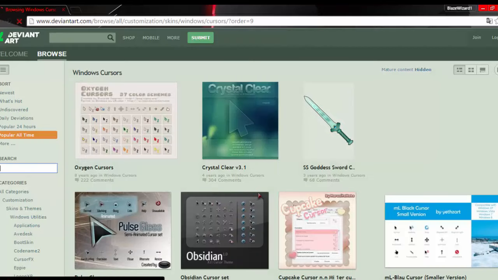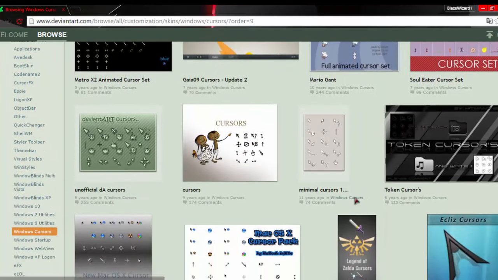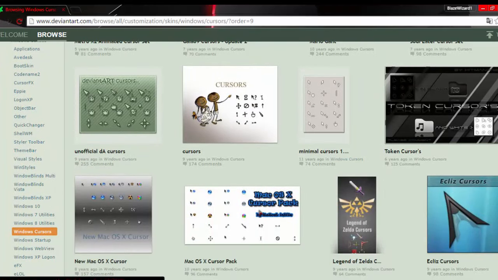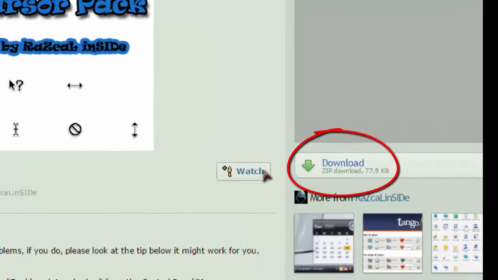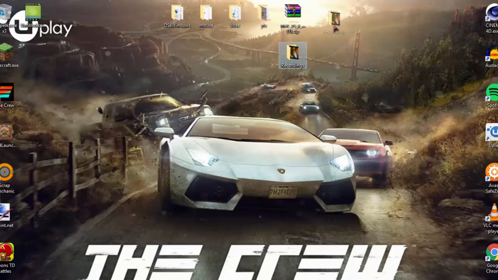Find a cursor set that you like. I will go with a Mac OS X cursor pack. Click the download button on the side. You need WinRAR or 7-zip to download. When you have downloaded, you must put it to desktop.